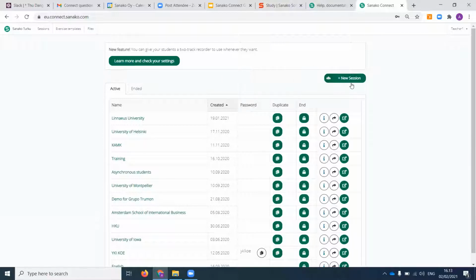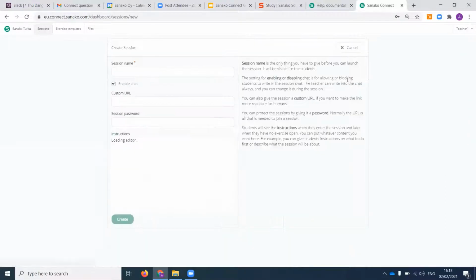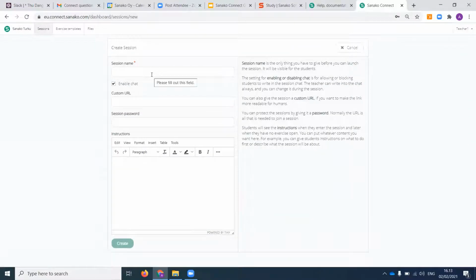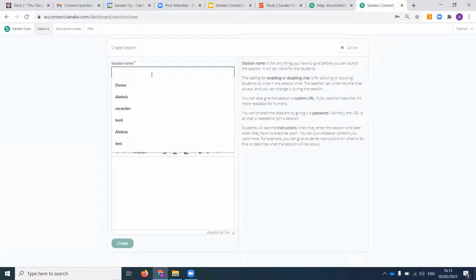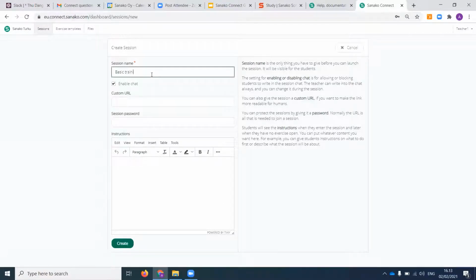So to create a new session, we will click on this green button here. First, we're going to give the session a name. This is something our students will see when they enter a session, so it's better to have something descriptive here. For example, this is going to be a basic training session. Now, this is all that we have to do in order to create a new session.